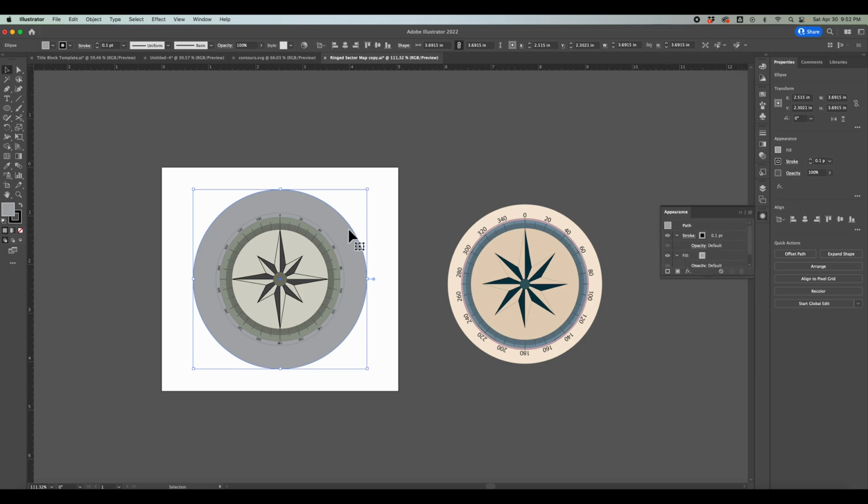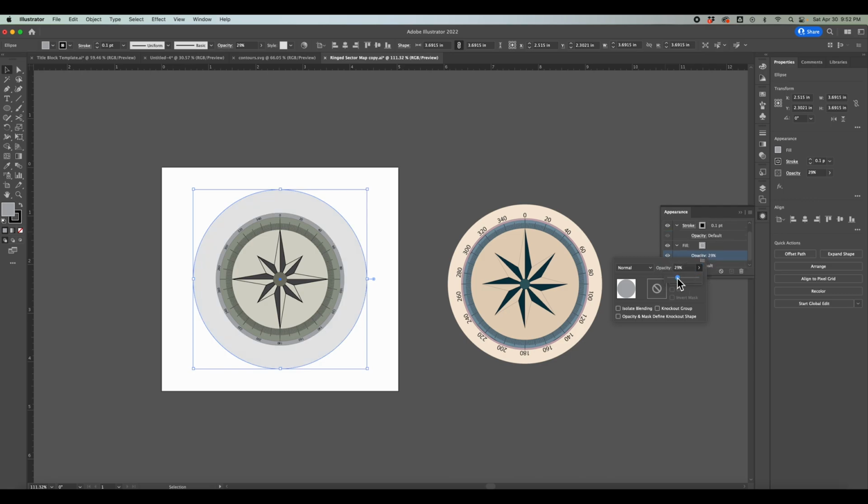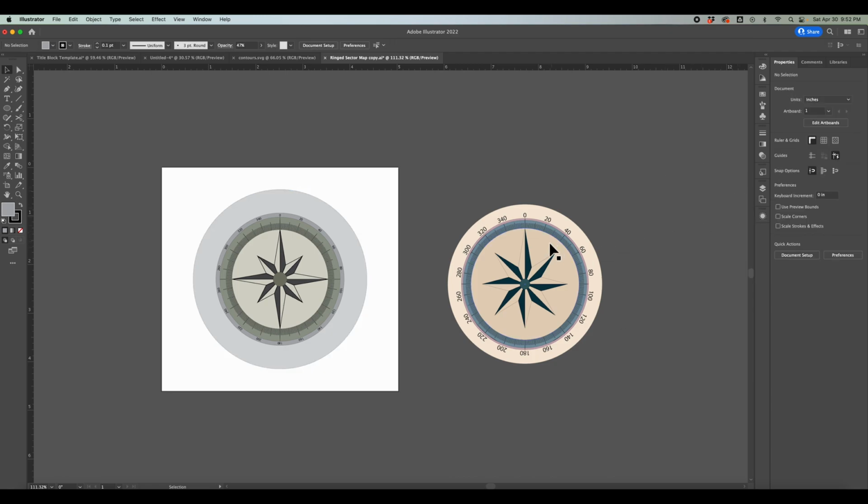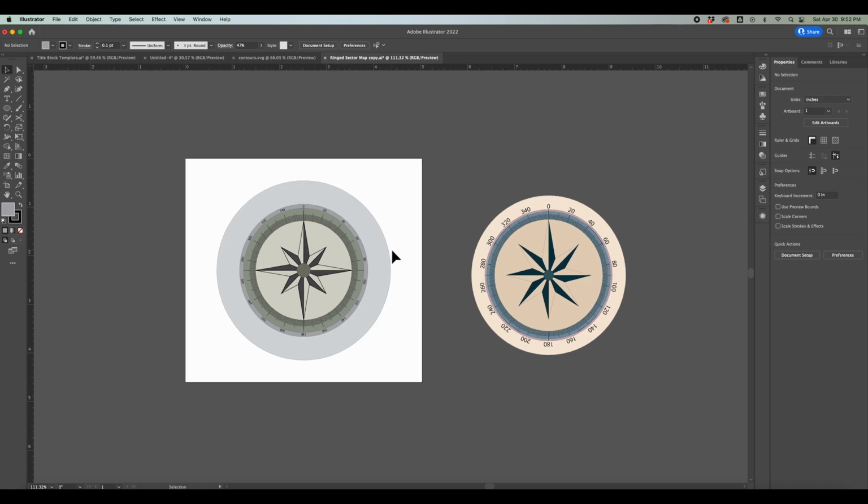And I don't want to change the outline opacity, so I'm just going to select this, and then I'm going to select the opacity on the gray only, not the outline. And we'll drop that down a little bit. And that is how you create a template for the compass rose.